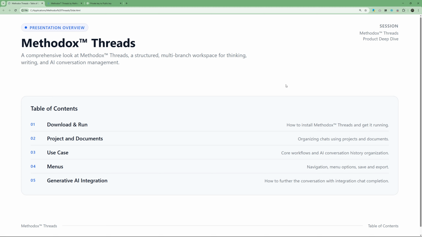Hi, in this video, we take a look at Methodox Threads, a structured multi-branch workspace for thinking, writing, and AI conversation management. We'll look at how to download and run the program, the concept of projects and documents, some of the typical use cases of Threads, introduce menus, navigation, how to save and export your documents, and eventually how to use generative AI to continue your conversation directly within the program.